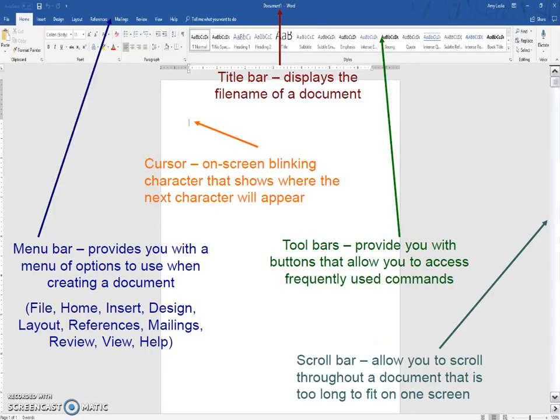So here's all the terms that you're going to hear me use throughout our time working with Microsoft Word. Okay, these are very important terms to make sure from the get-go you understand. So the first one up here is your title bar, which displays the file name of the document. Okay, so obviously this one's not named, so it's just document 1. The cursor is the on-screen blinking character that shows where the next character will appear.